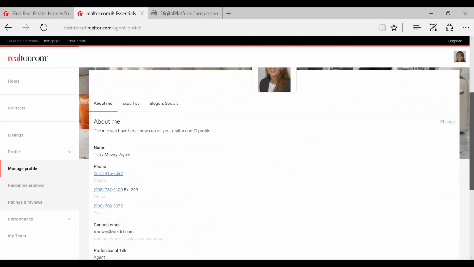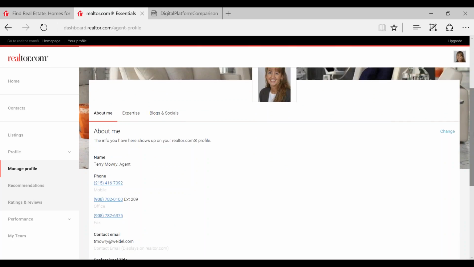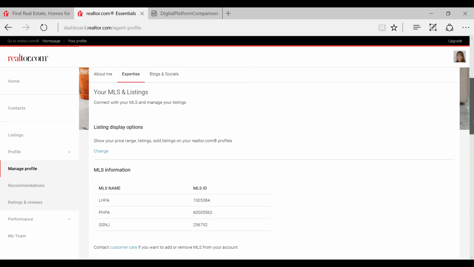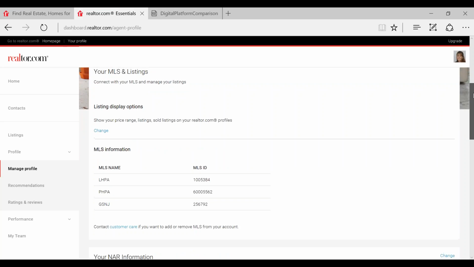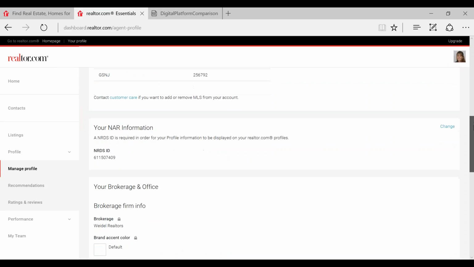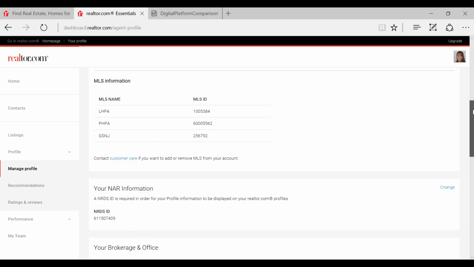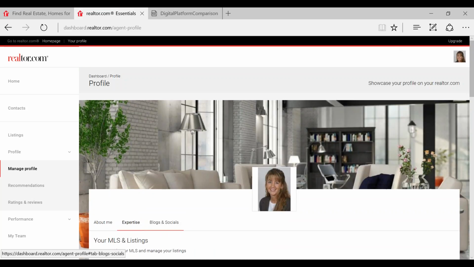Now, the other information that's available in the profile section is there's a few different sections here. For expertise, this is where you can list your various MLS affiliations. You also have the choice here of which of your listings you want displayed. You can choose a price range. You can choose to only have active listings. You can choose to have your sold listings come up. And you can make all those adjustments here under listing display options. This is also where your National Realtor Database number is, as well as your broker affiliation information.